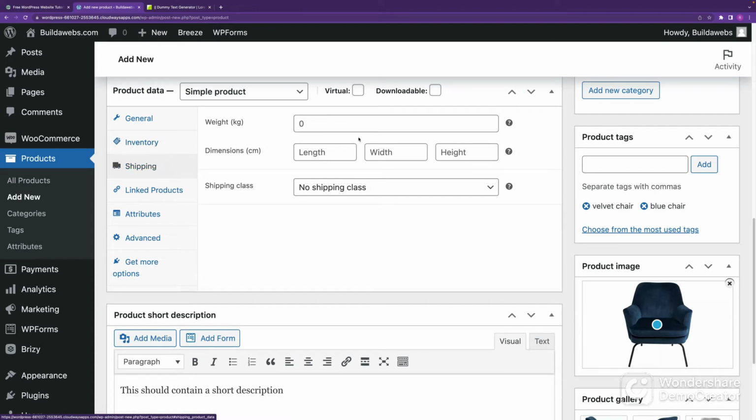And then you've got shipping. So you can add a weight, so we'll put a weight in. And then you can put the dimensions of the chair in. So I'm going to put 74, 73 and 83. And then you can choose shipping classes. I'm going to cover that in another video.